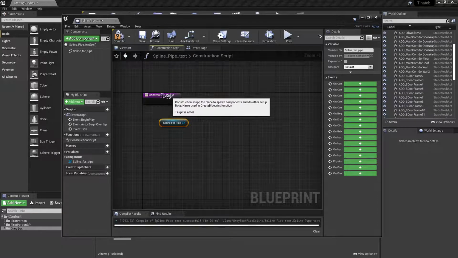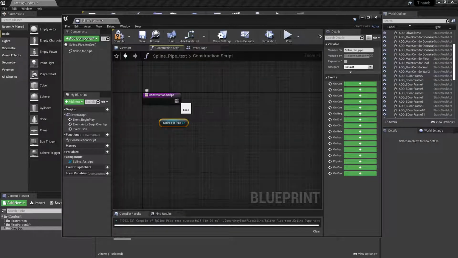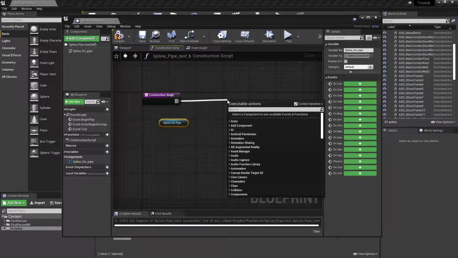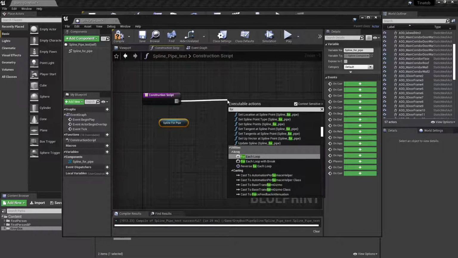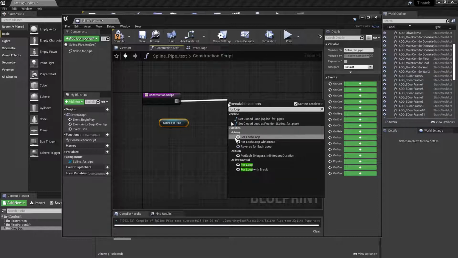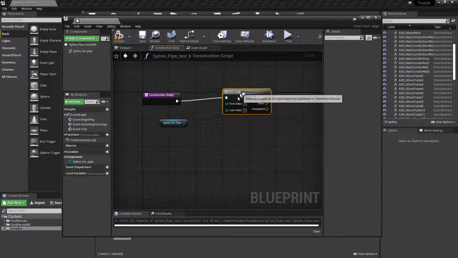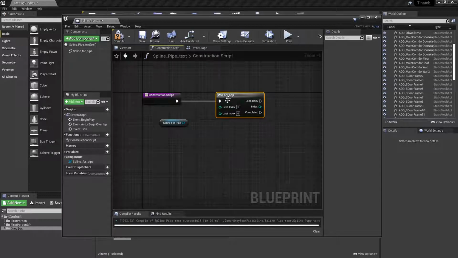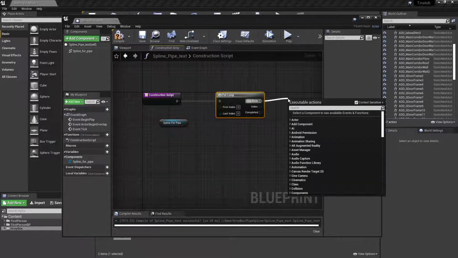And this is the construction script execution line. This is the order in which it does things, and this is the operand, the reference operand on which it does those things. So the first thing I'm going to do is drag off this execution line and type for loop. This will search for all the relevant functions that I can use, and the one I want is a for loop. So you can understand that dragging off this execution line gives you things that you can execute.